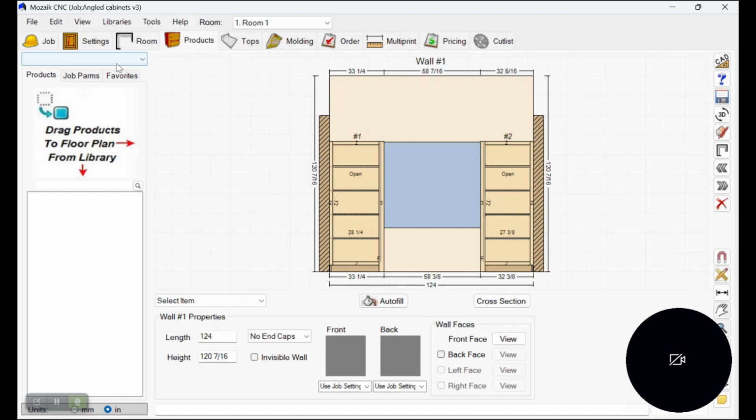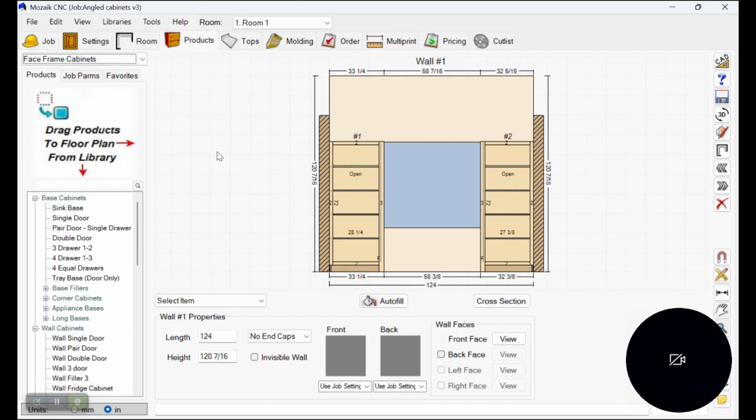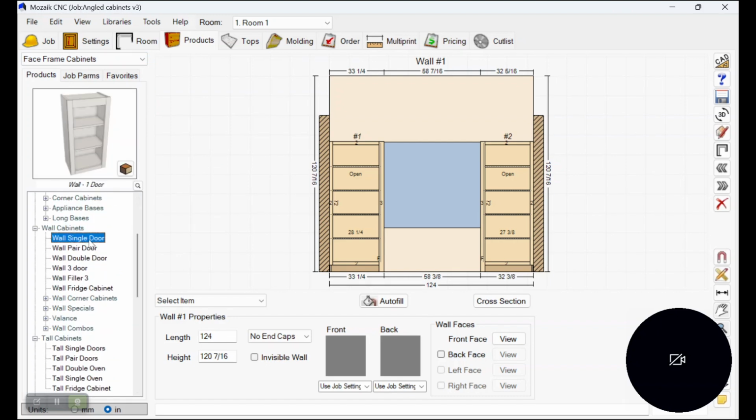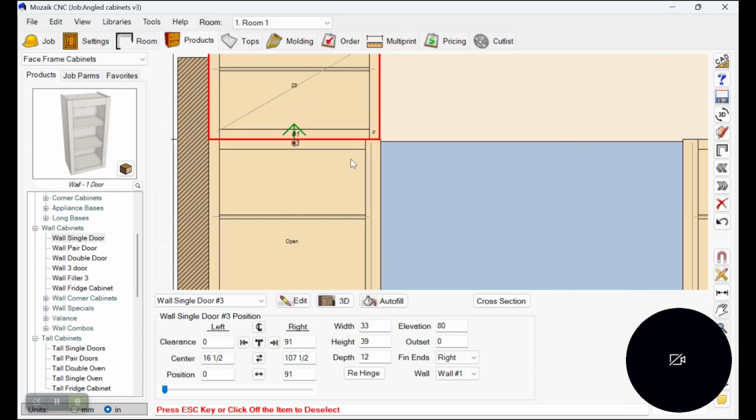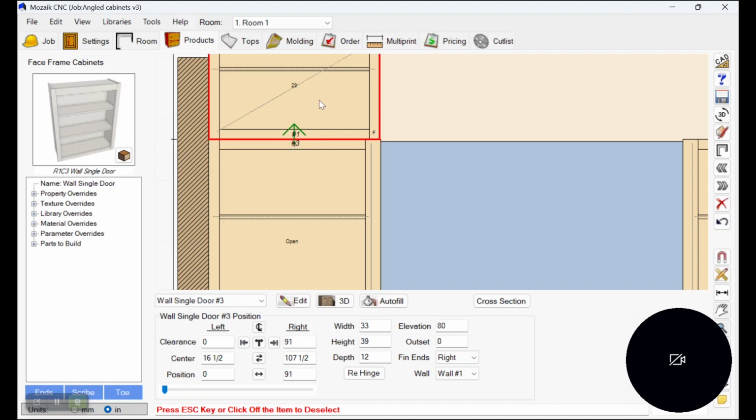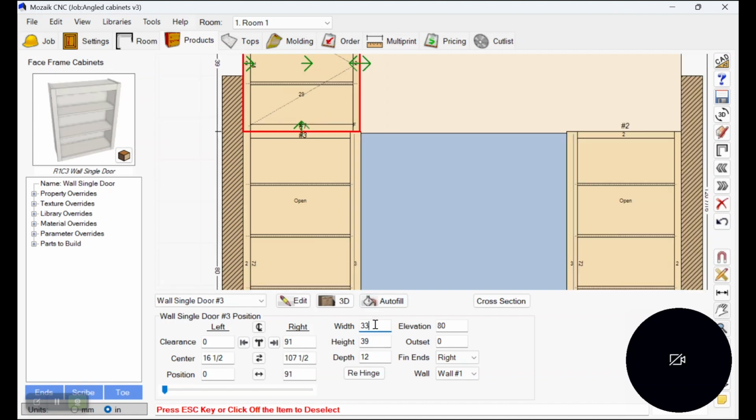So the first thing I'm going to do is go ahead and just grab a wall cabinet. We'll just do a single door wall cabinet to start with. We'll place it up there and I'll drag it up, and I want to make it the same size as the base cabinet below. So that guy is 33 1/4, top cabinet is 33, make that 33 1/4.